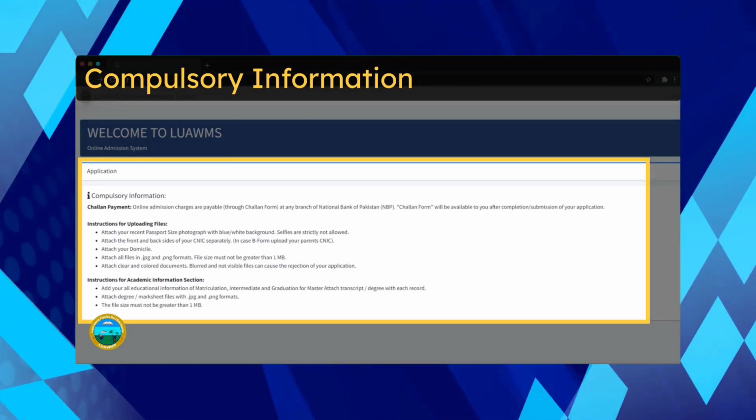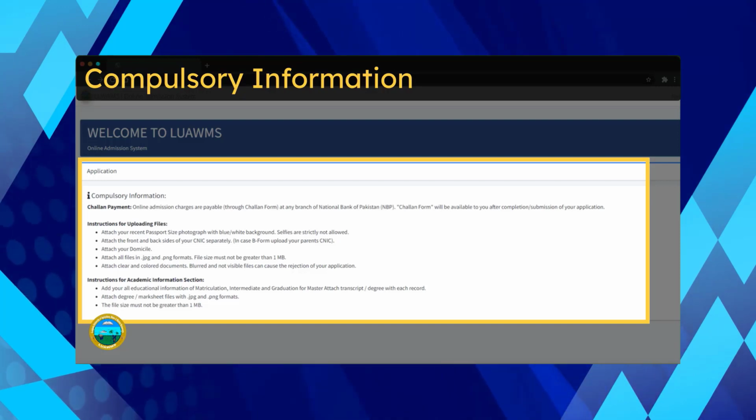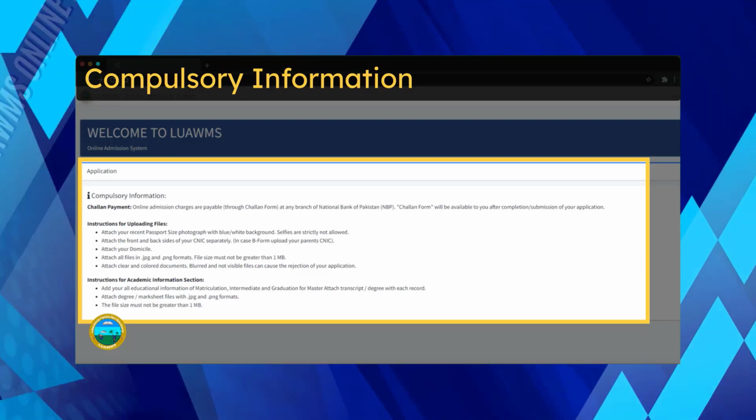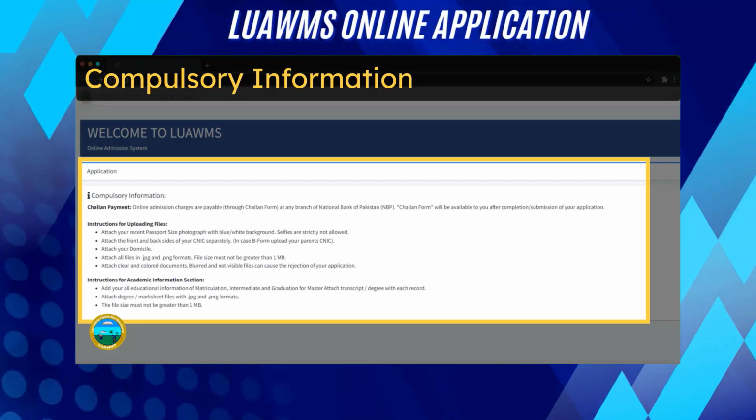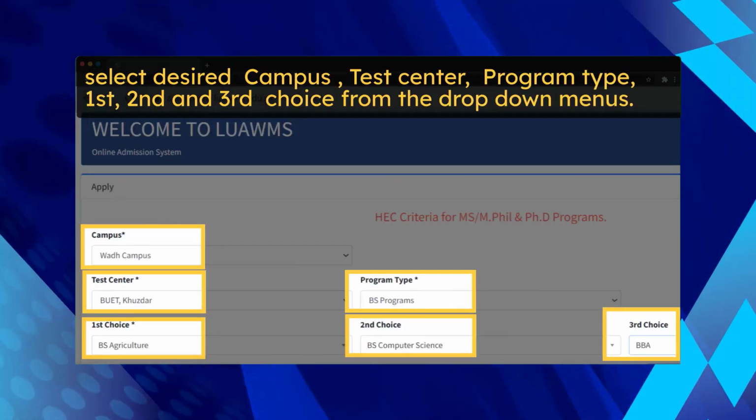Please read the following instructions carefully. The online admission fee must be paid through the Challan form, which will be generated after your online application process is completed. Here, choose your preferred options from the drop-down menus.